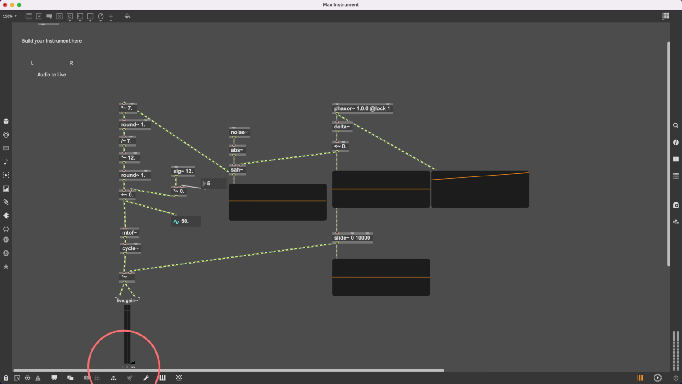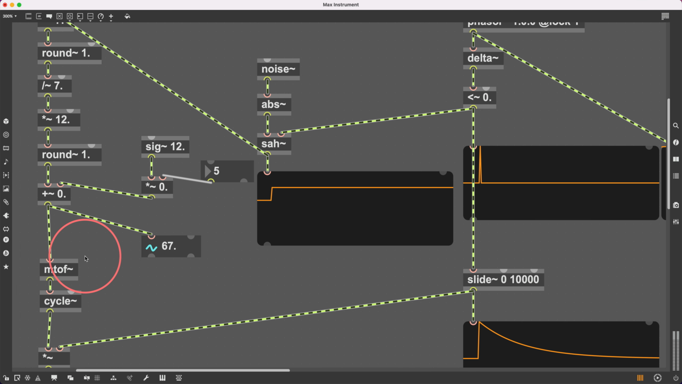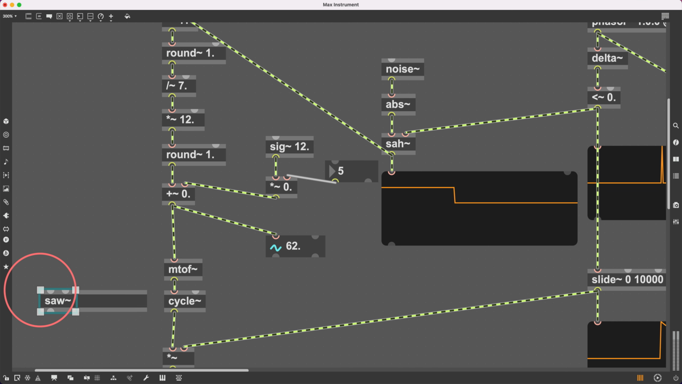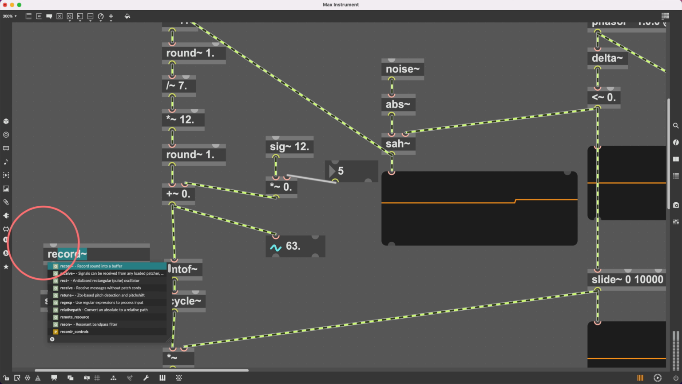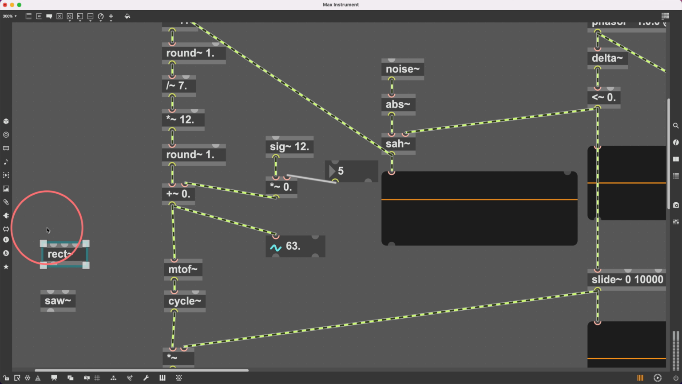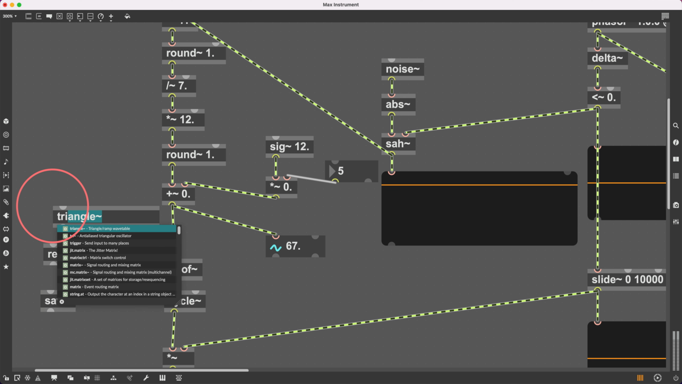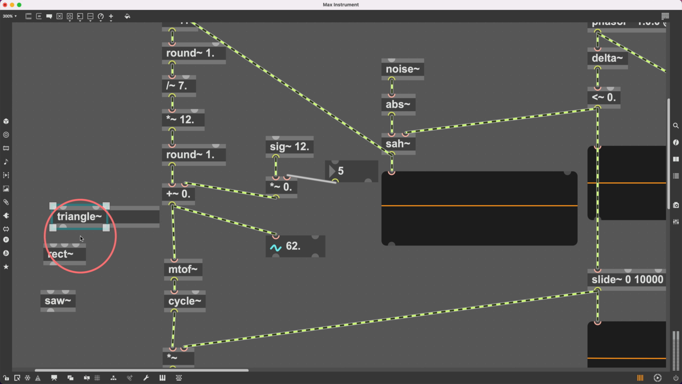Okay, that's nice. But that's just a sine wave. That's very nice. What if we want something that's a little bit more exciting, got a little bit more content in it? Well, we can use other oscillator types. We can use something like saw. We have rect. What other ones do we have? Triangle, which needs a phaser, I think.